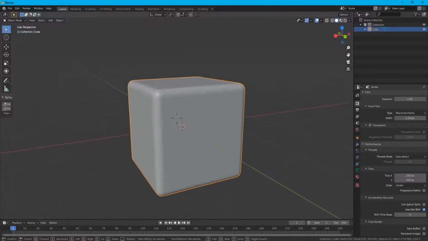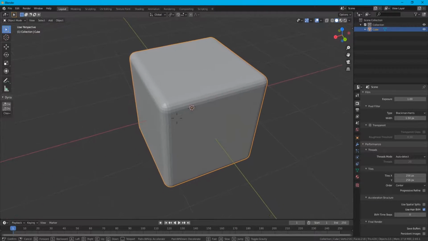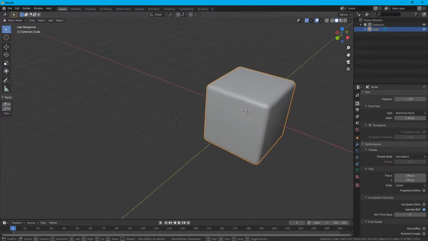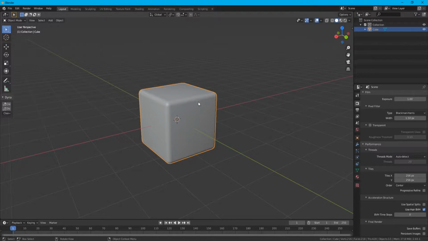So now I have this, and it looks pretty bad right now. One way you can make it look better is by right clicking and then pressing shade smooth. That way it is even more smooth. So then that looks pretty good for one of the cubes.